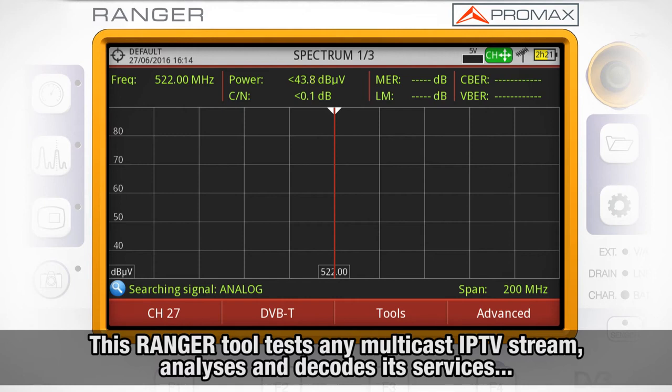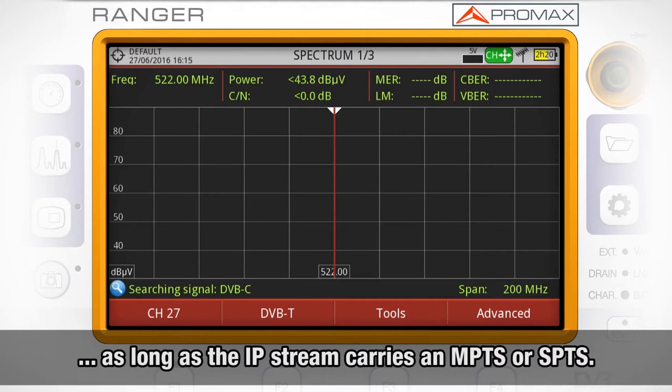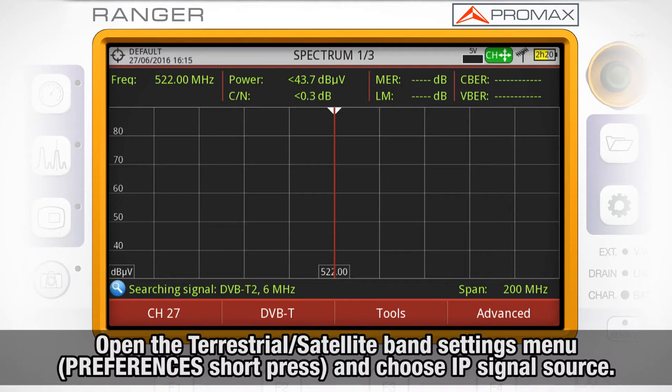The IPTV analyzer in the Ranger 2 allows us to test any multicast IPTV stream and analyze and decode the services within, as long as the IP stream carries an MPTS or SPTS, multi-program transport stream or single program transport stream. In order to activate this tool, we need to open the terrestrial and satellite band settings menu by short pressing the Preferences button.